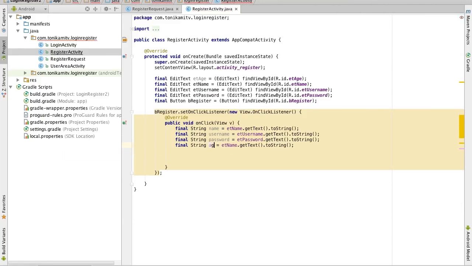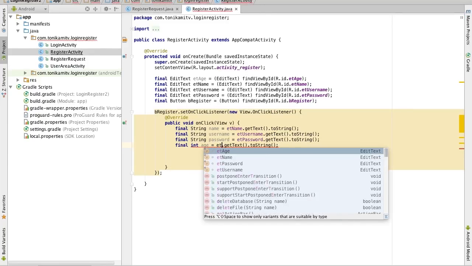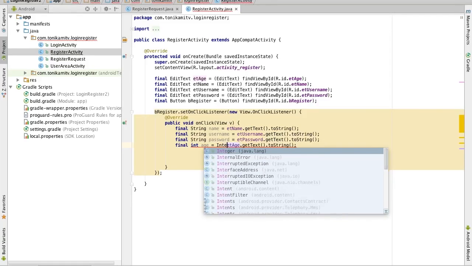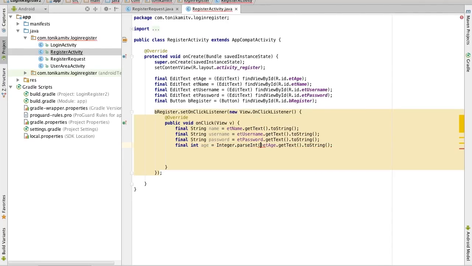And then for the age, we want it to be an integer, and then we want to get the age. But this is going to give an error because it's a string, and we want to convert it to an int, and the way you do that is by Integer.parseInt. Remember, capital Integer, and then put everything in there. So what this does is it gets the age and then converts it to an int, and then makes that equal to the variable.